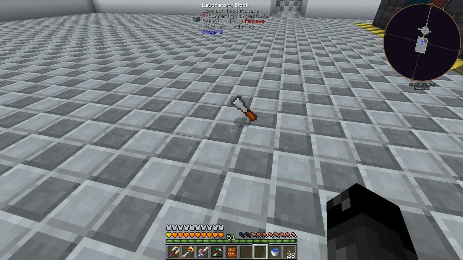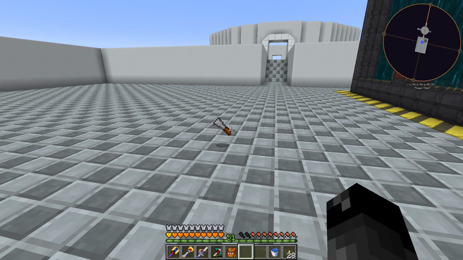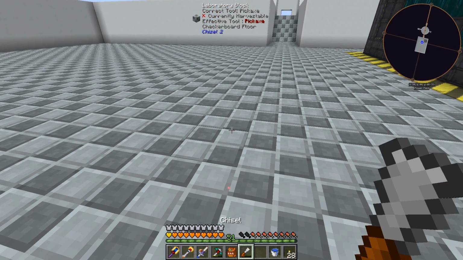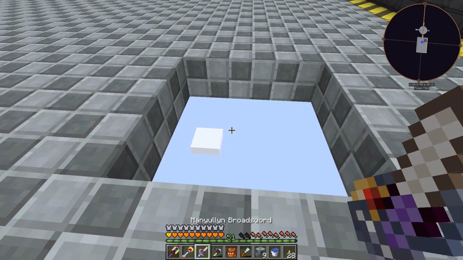So how does this work? Wow, that took a while, didn't it? Is that what we want? Is it because we've thrown it on the ground? So if I break blocks... Okay, I got 9.